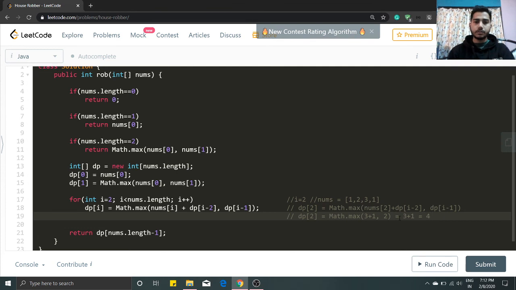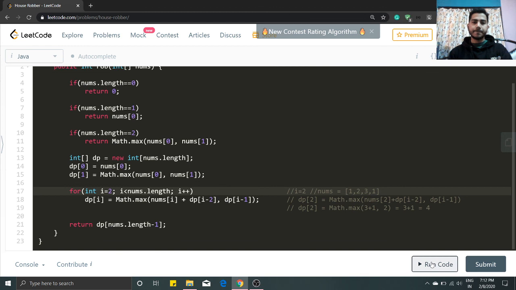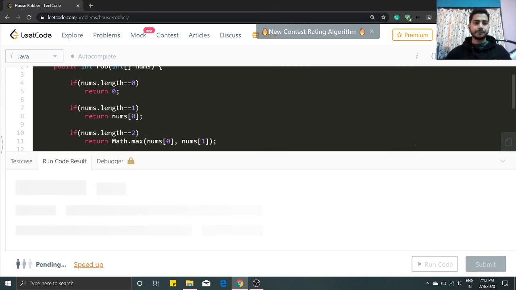Similarly it will calculate all the possibilities and store the maximum value in the dp array, and that will give you the answer. Let's run the program.